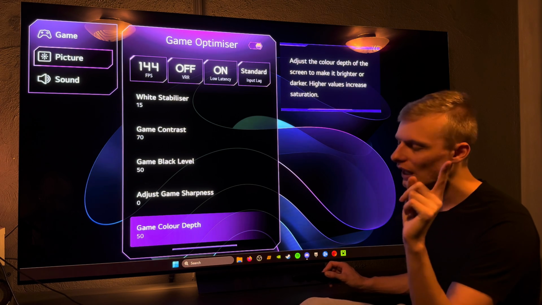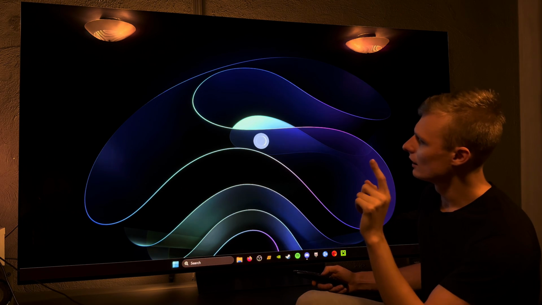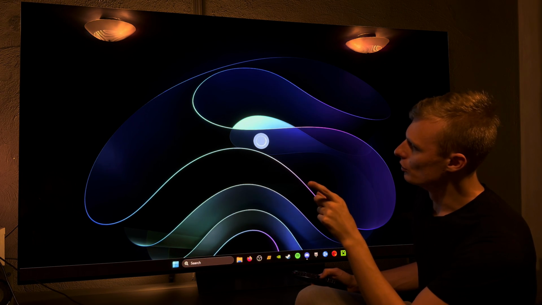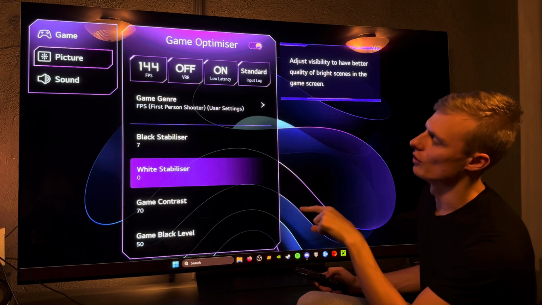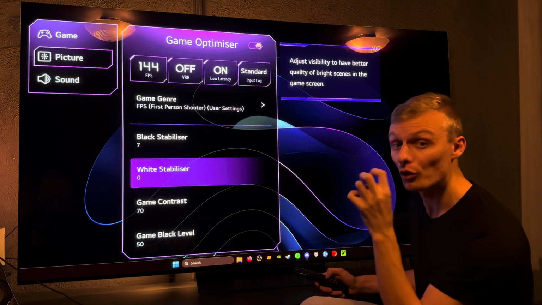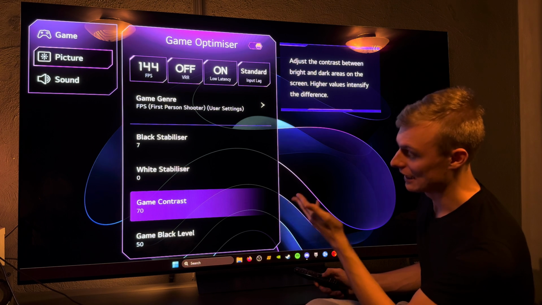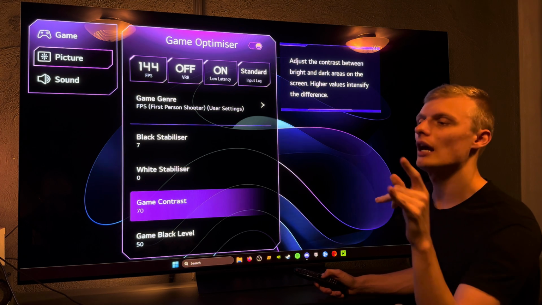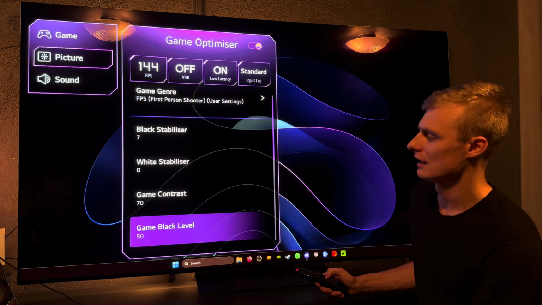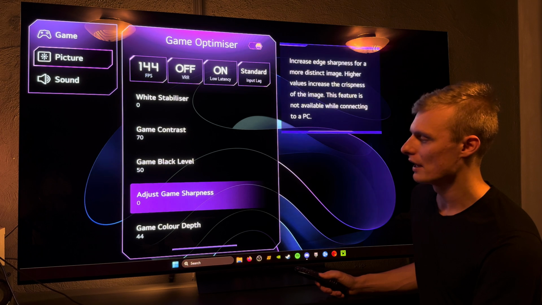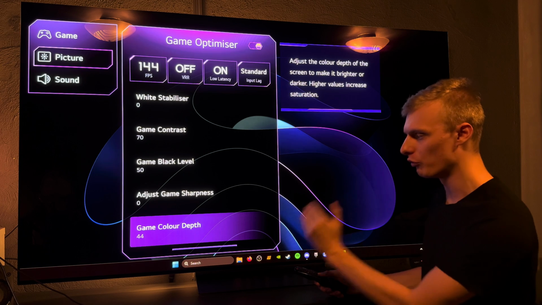Now, if you want a little bit more pop, you can do FPS mode. You can do 7 on black stabilizer, 0 on white stabilizer, which is going to make it more crazy with the white than default. And the game contrast, 70 for eye care. And if you want to go crazy with brightness, like most users will, go 100, of course. Then don't change these two. But for color depth, if you want a more serious tone, a more gritty tone, go 44.